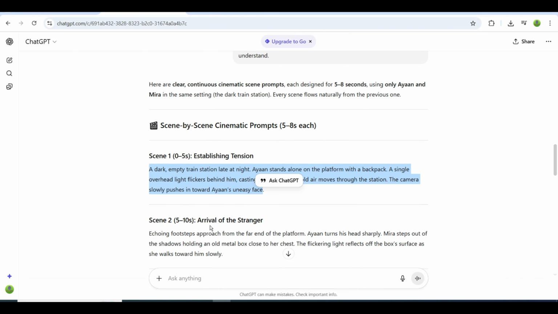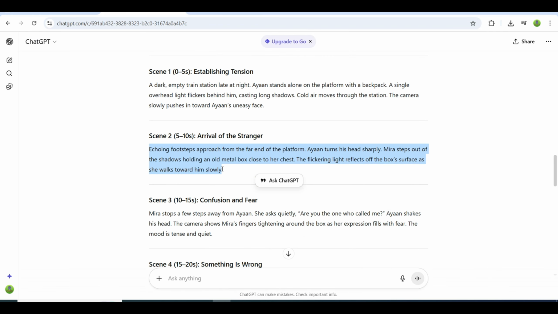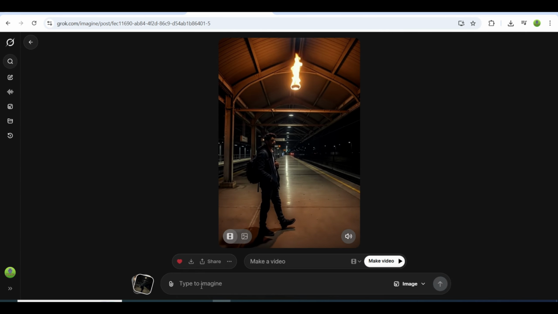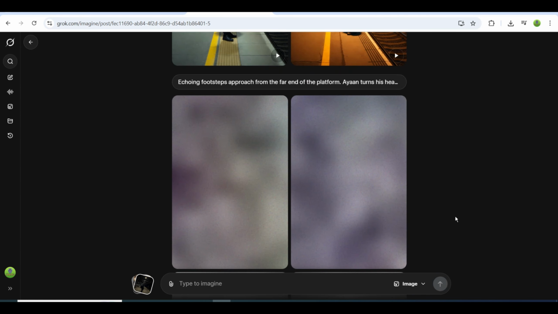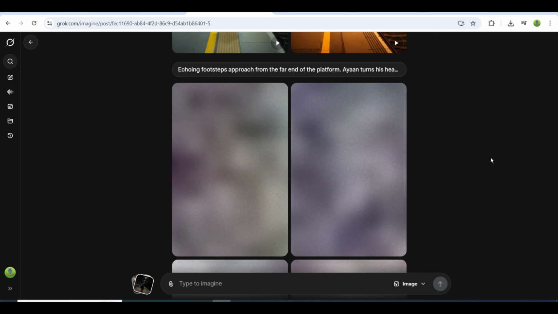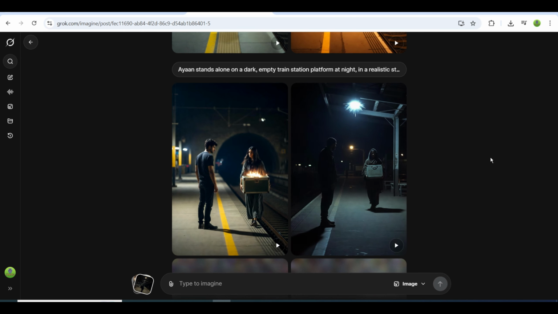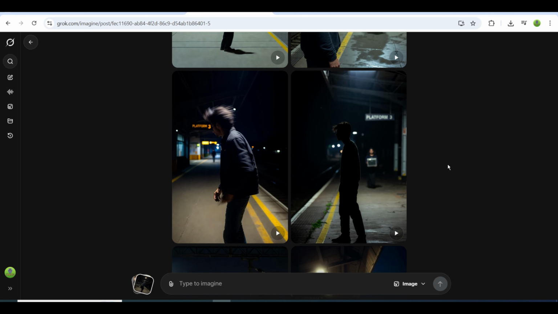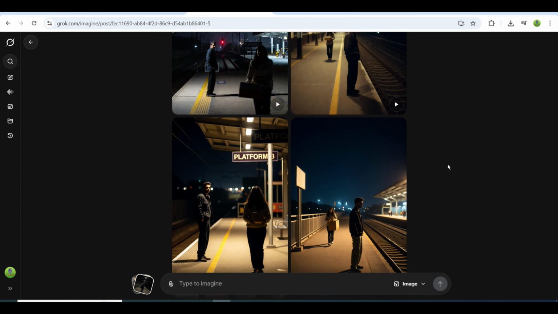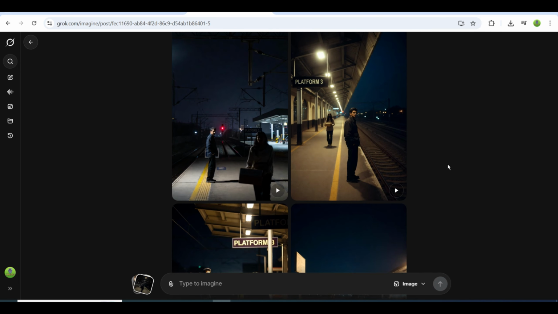Next, we'll move on to scene 2. Copy the prompt for the second scene from ChatGPT, paste it into Grok, and generate the new set of images. A few moments later, you'll see a fresh batch appear, but pay attention. The main character looks completely different. The appearance in scene 2 doesn't match scene 1, and that breaks the continuity of a longer, story-driven video.